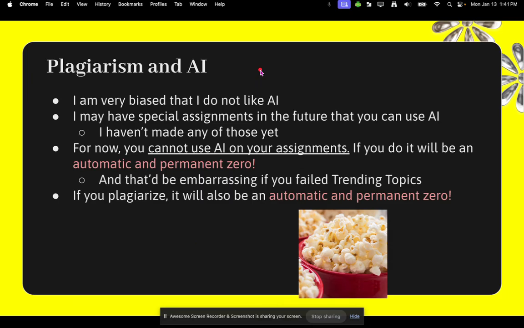Plagiarism and AI. I will be very honest with you. I am still very skeptical of AI and its uses. I know there's some great things that come from it, I know. But in a school setting, I really am not sure what to do with it. I may have special assignments in the future where you can use AI. I haven't made those. As I said, I'm kind of revamping this course. So I will keep you updated if any of those special assignments come up. But for now, you cannot use AI on your assignments.